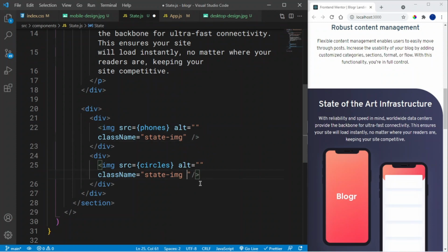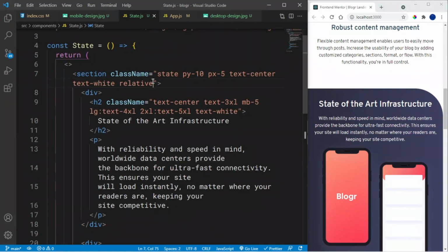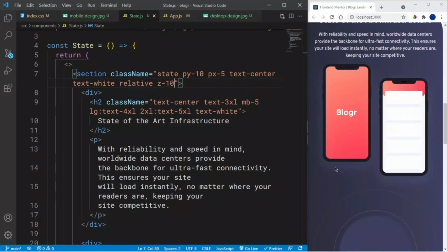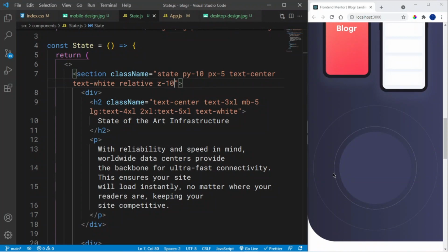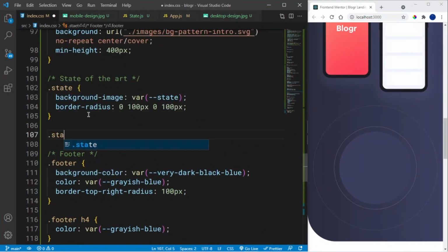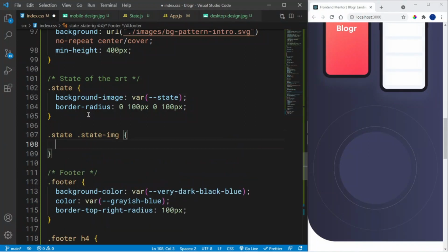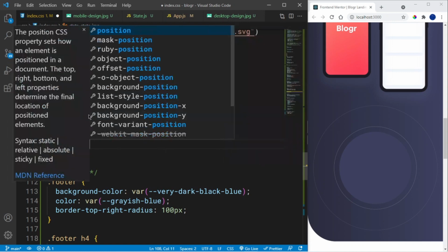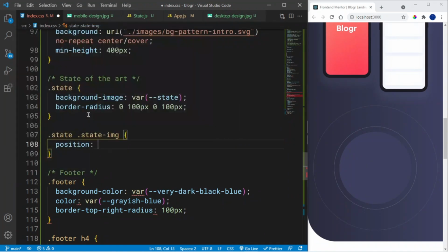And then this one, I'm going to give it an extra class of circles, because I think I need to style it a bit differently from the rest. And then let me give this section a z-index of 10 so that it is always on the top. Let's go inside here and take up the state-img. So .state-img, and then let's position this as absolute.